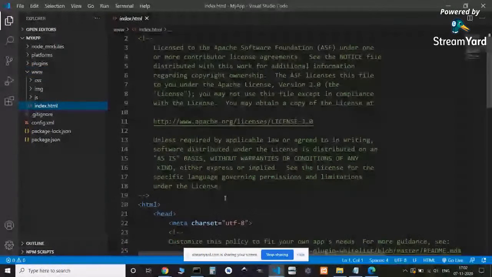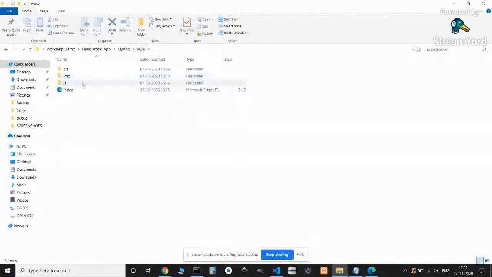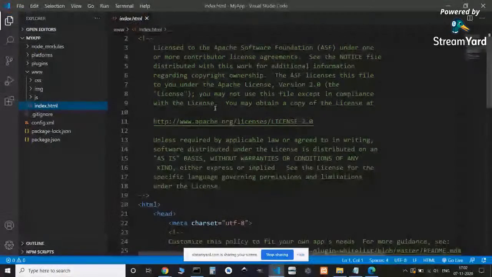For those who are using it, I'll just simplify. Basically, this is your main project folder, the my app folder. Here you have all the files. In this, you have this www folder. When you go inside, then you have index.html. So this is the file we have opened now in the text editor.